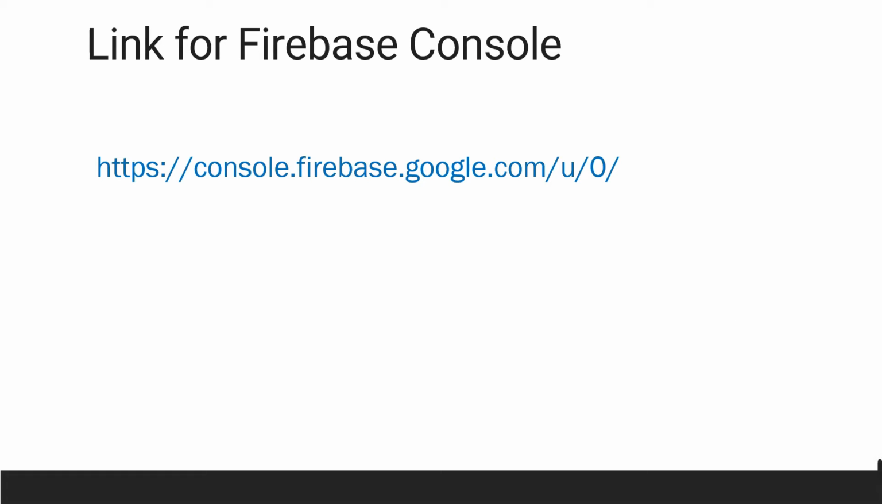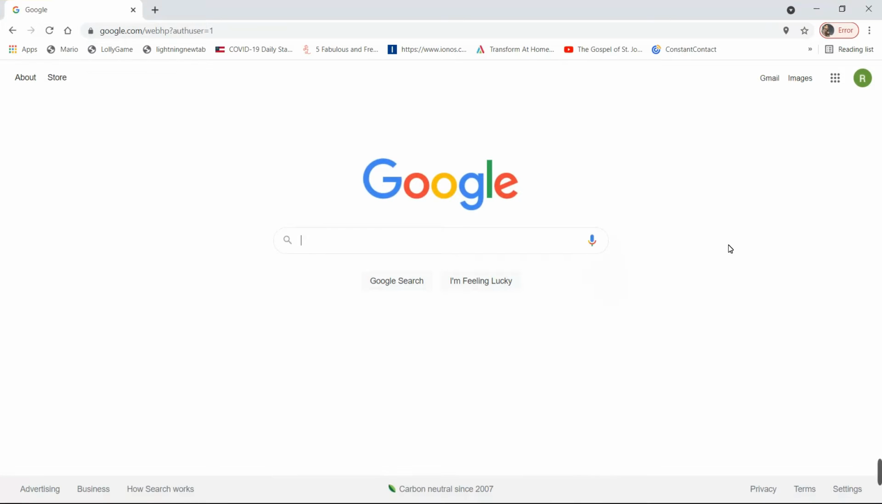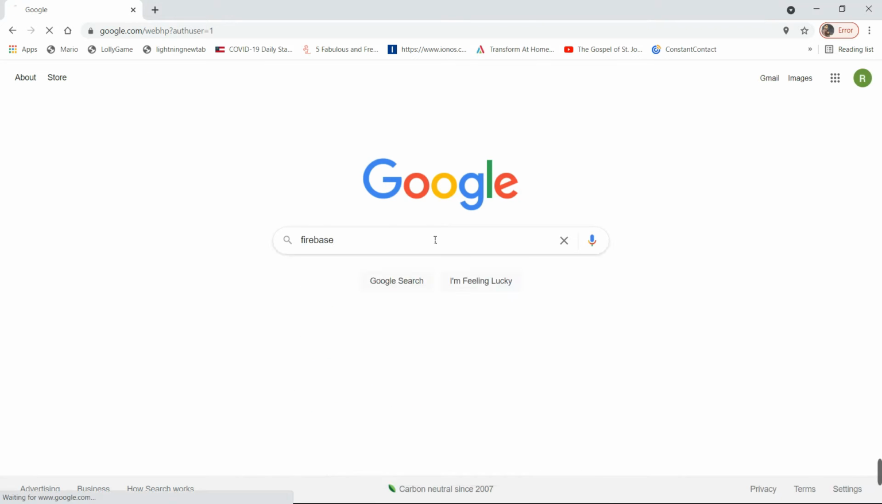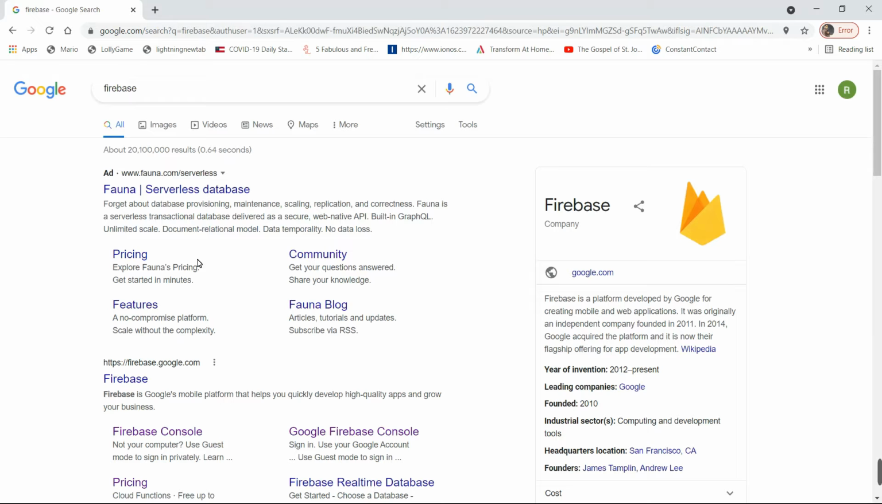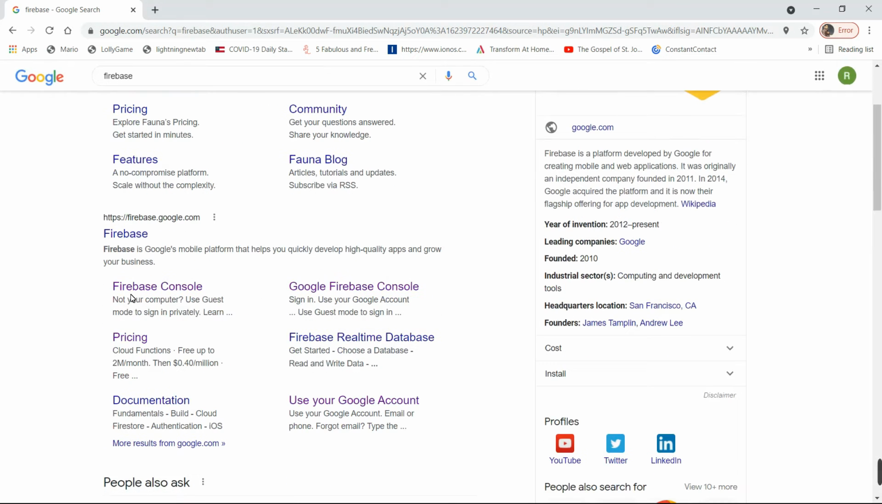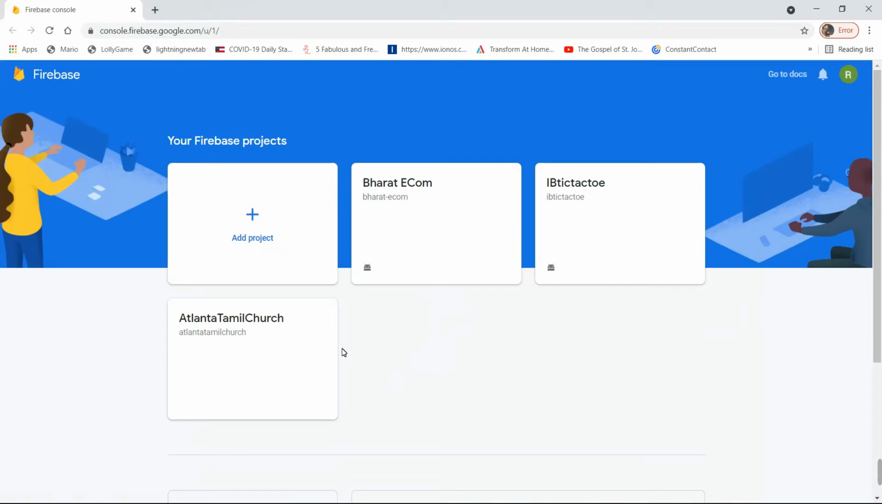So here's the link for Firebase Console. Also, I gave it in the description below. Open Google, type Firebase, and you will see Firebase. Here, you have to click Firebase Console. You will see the dashboard of Firebase.